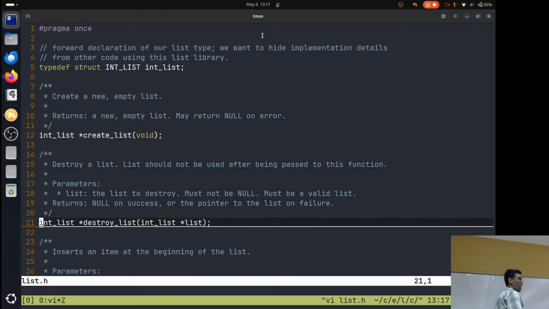This is my destructor function, so I am taking as input an instance of my list, and I'm going to return a pointer to this int list type, but the values here are going to be, I'm going to return null if I've succeeded in destroying the list. This is a convenience way for me to say things like my list is equal to destroy list, and then I can check and confirm that it has been set to null when I do that.